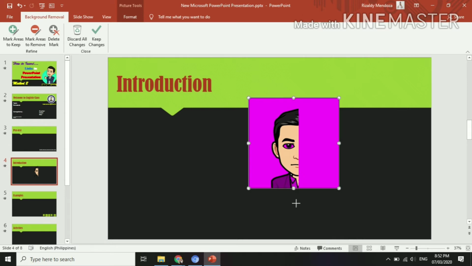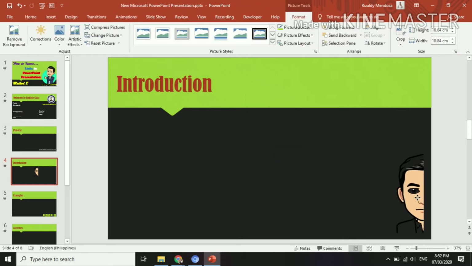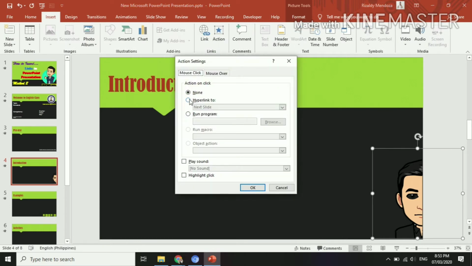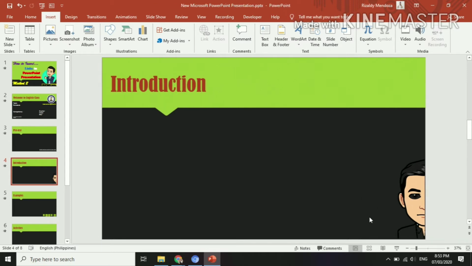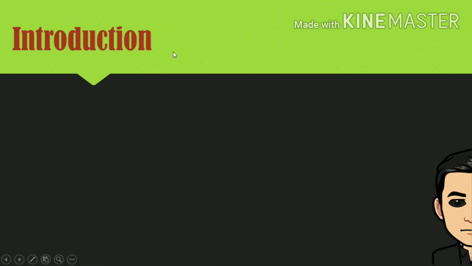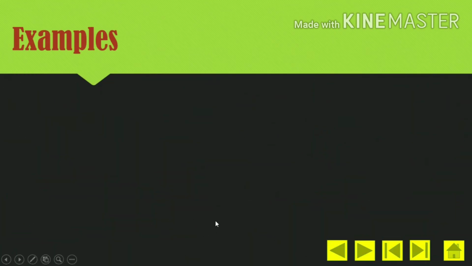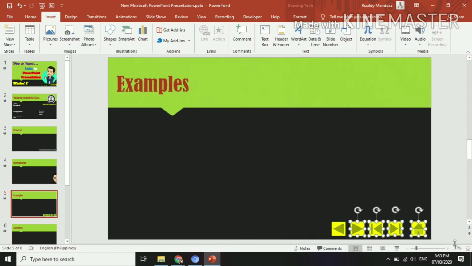Okay. Then there, so you may place it here, then click, then hit the insert, then actions, and then hyperlink to the next slide. So let's try again. So once they click the image, it will move to the next slide. So again, let's do the same process.